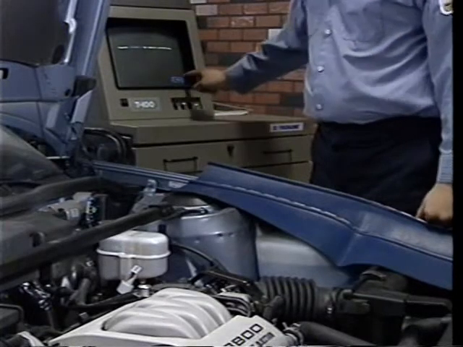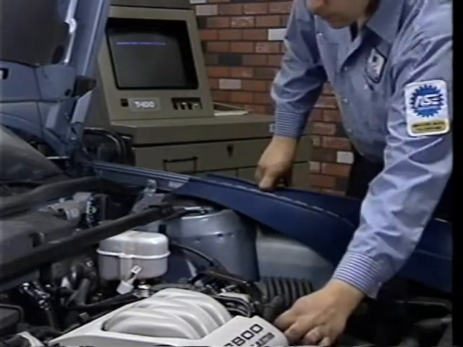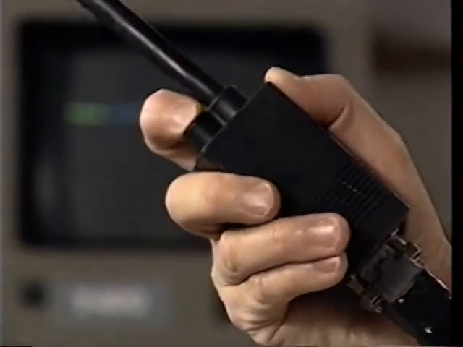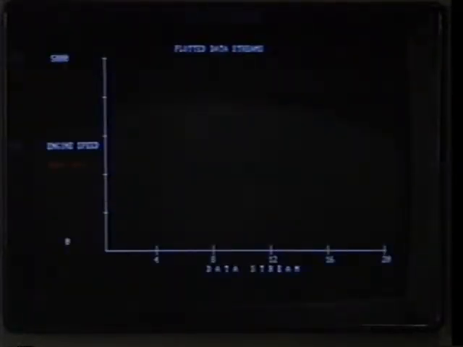Or to start the data plotter while doing a wiggle test or under other special conditions, the data plotter can be triggered by a remote control. The plotter graphs 20 data streams. In this example, throttle position and engine RPM should reflect each other closely.